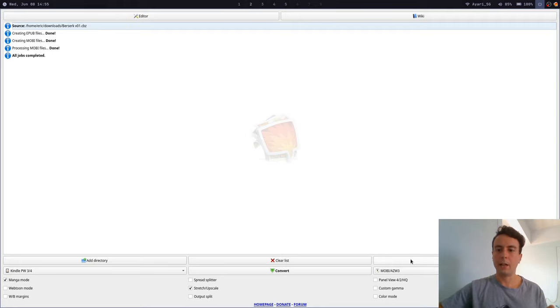We have add file. And this is where you add the CBZ, the CBR file, whatever you downloaded. It'll even accept PDF files. And if it's just a folder with a bunch of images inside it, then you can just click add directory. And then there's just a few options down here.